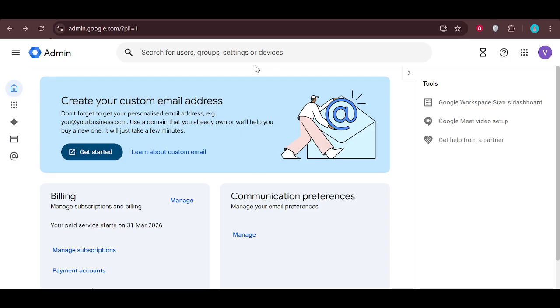When you see this, it usually means you're trying to sign in with a personal Google account instead of your organization's Google Workspace account. To fix this, click to go back to the sign-in screen and this time enter your full work email address, including your organization's domain, then your password.